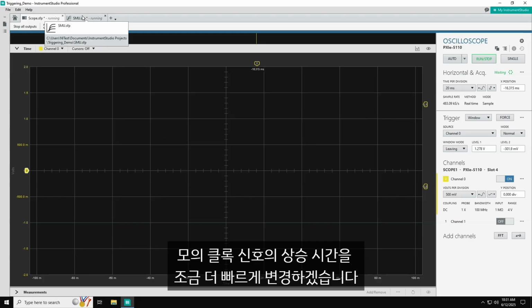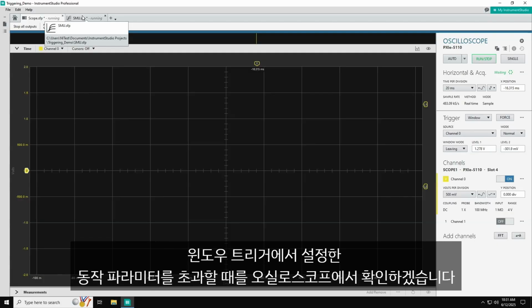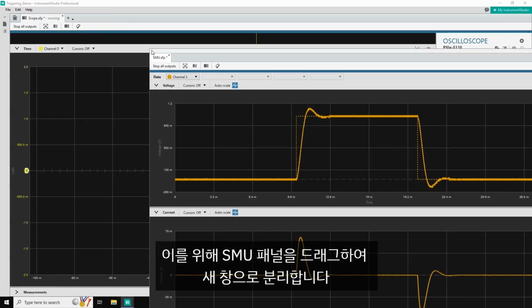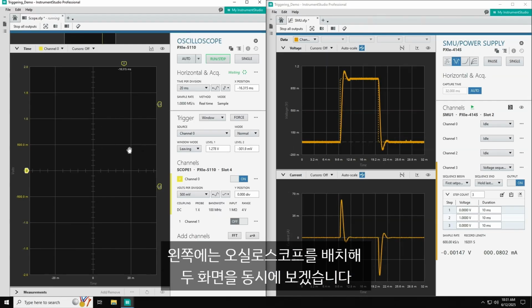So I'm going to change the rise time to be a little bit faster on that simulated clock signal. Now that's going to increase the overshoot and the undershoot, and I want to watch the oscilloscope to see when that overshoot or undershoot exceeds my operating parameters as defined by my window trigger. To do this, I'm going to drag my SMU panel out into a new window, and then I'll have my oscilloscope here on the left, so I can see both at the same time.